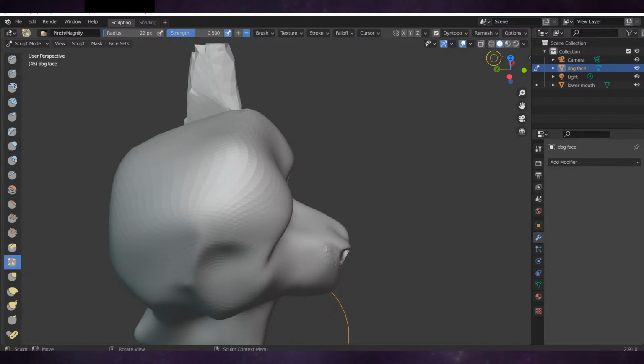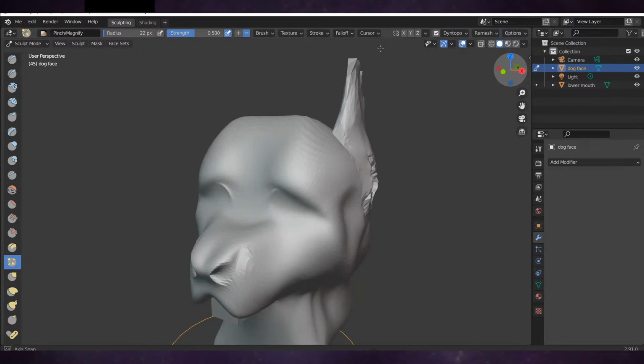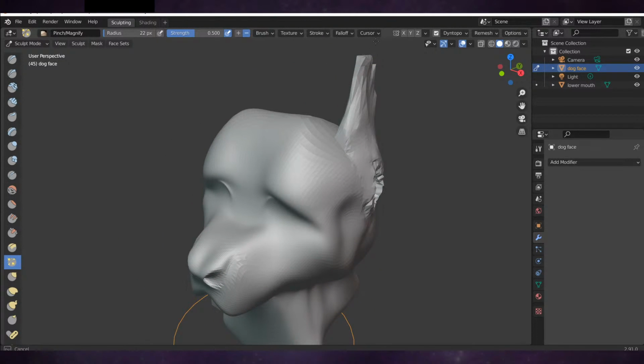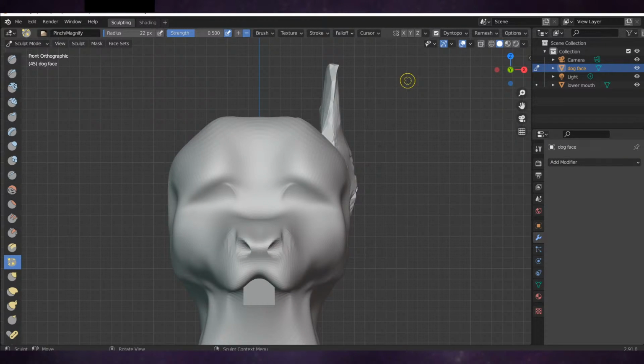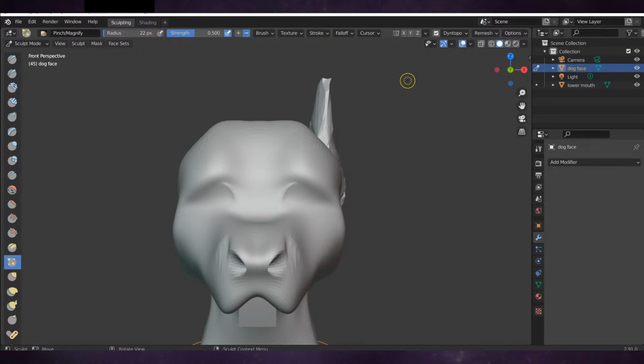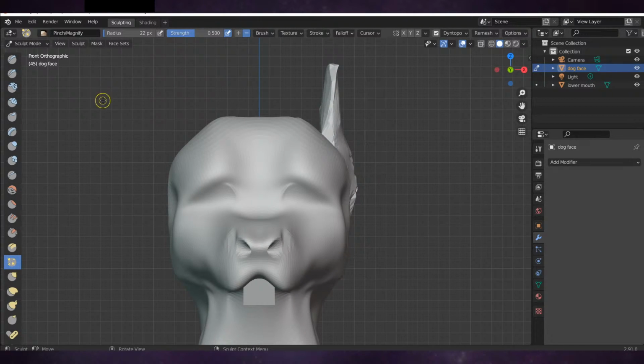All right, how would I go about doing that? First, go into orthographic front view. So 5 and 1. Wait. Yeah, front orthographic. Good. If it says front orthographic in the upper left corner, right under where it says sculpt mode, then you're looking at it. Right now it says front perspective. Press 5 to turn that to orthographic. Good. Okay.